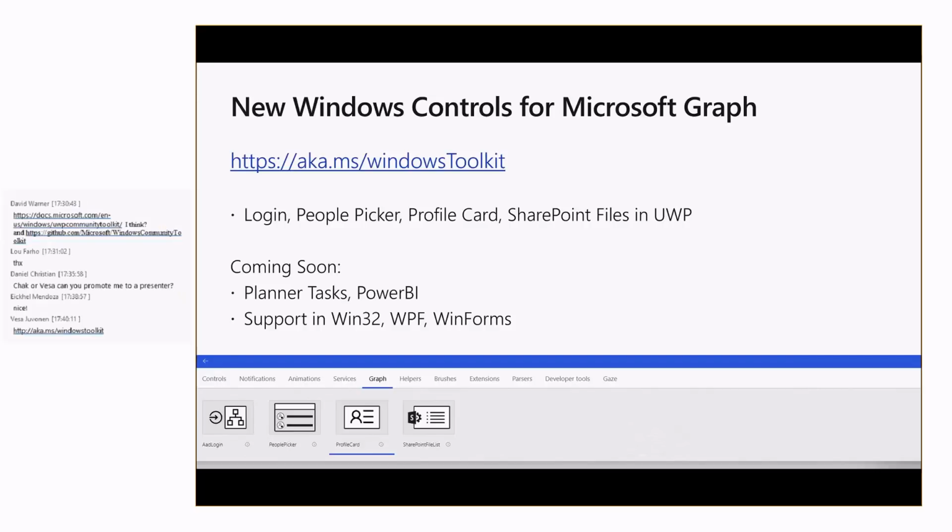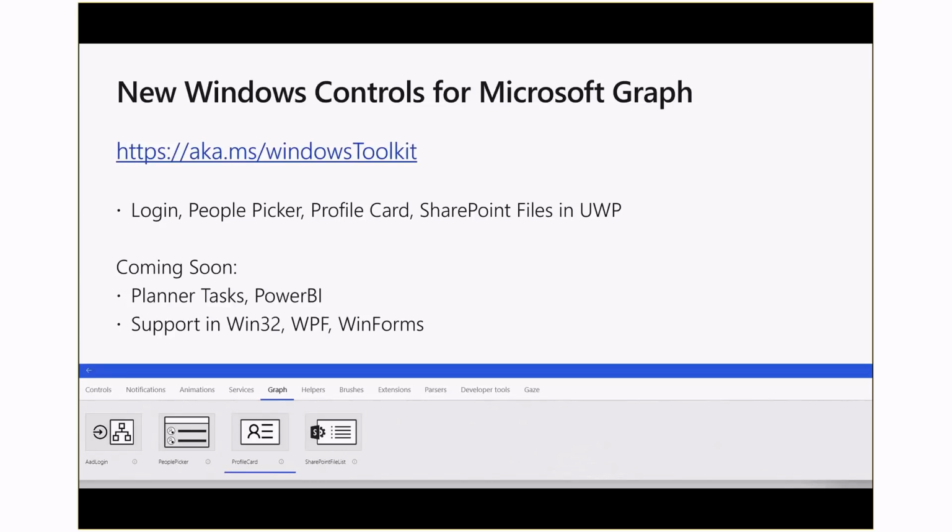Now, Power BI is not really Graph powered per se. It does use Azure AD to sign in and to manage permissions, but because of some requests that we had, we want to make it easy to take the Power BI embedded components, which are basically web-based, and do the work to iframe them into a UWP application as well.